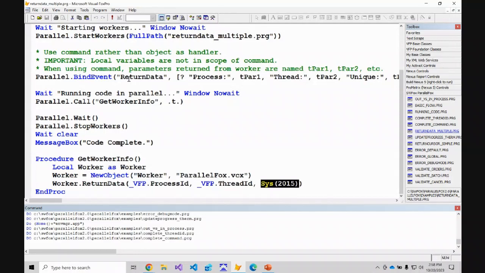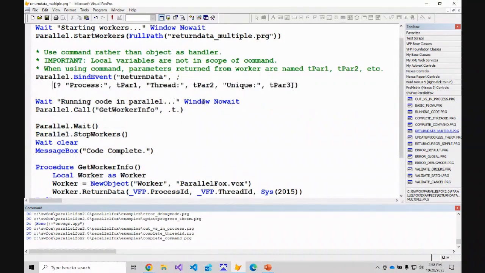And then my bind event works very much the same way. And this time I'm binding to the return data event instead of the complete event. And I'm just saying here that I want to print out first parameter, which is the process ID, second parameter, which is the thread ID, and then my unique value. So let's run that.